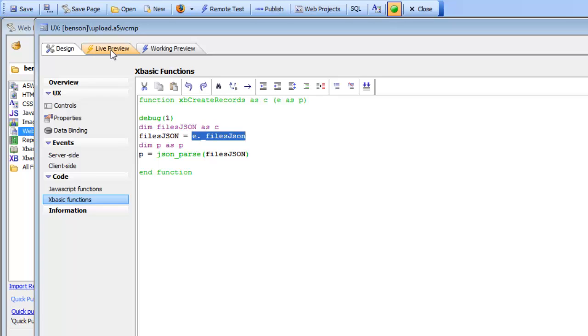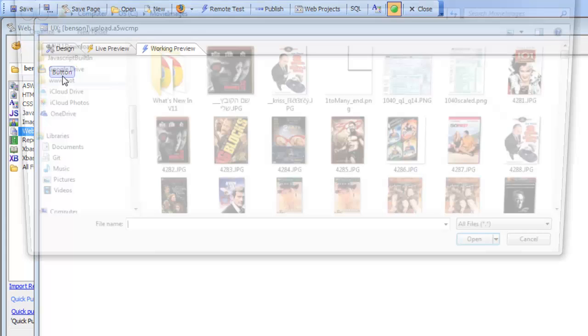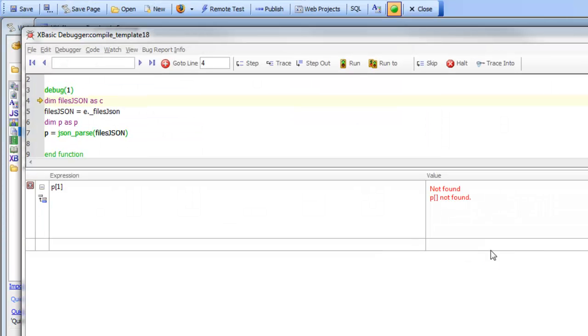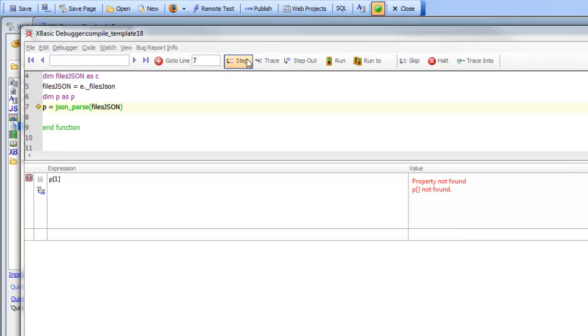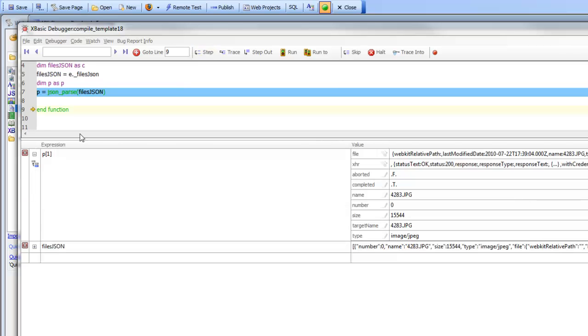Let's go ahead now and run this in working preview. If you're in working preview, you need to be using Chrome, because IE doesn't support cross-domain Ajax callbacks in working preview. So we'll select say four files, and then click the open button so that all the files get uploaded. And now here's our Ajax callback. Let's step through this code here, and now we see here's files, there's the JSON that was passed back, and then we pass that, and now we get p.